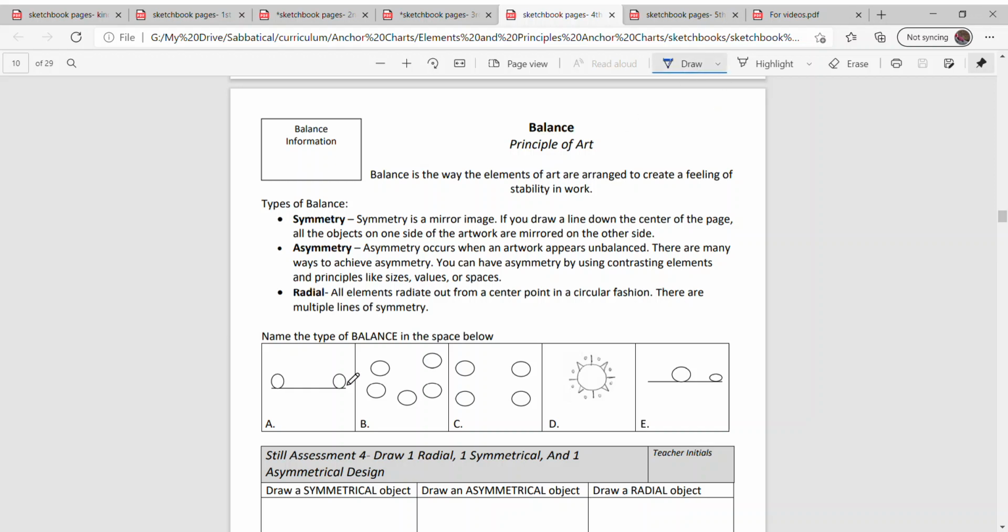So what I want you to do down here is name the type of balance. And if you can, maybe even try drawing the line of symmetry. So what kind of balance does this have? Symmetry, asymmetry, or radial? What do you guys think? I'm just going to write the first letter, but I want you to write the whole word. Symmetry, asymmetry, or radial? I hope you said symmetry. And you could actually draw the line of symmetry right down the middle like that.